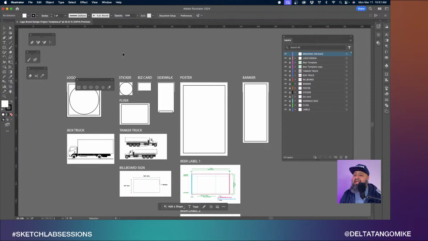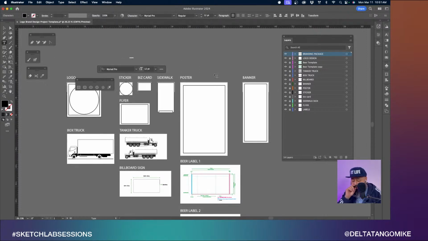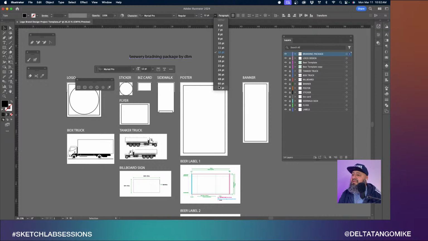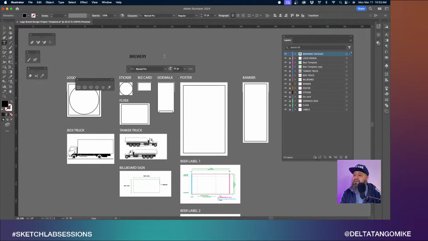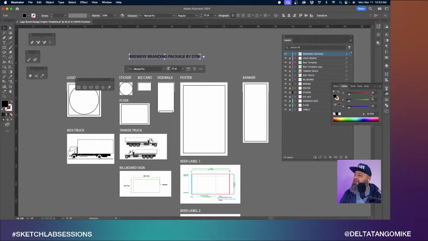The branding package is the identity and messaging of a company. So we're gonna call that branding. Oh, I think I need that package. Brewery branding package. Let's go there. And then my name, by DTM. Okay, got it. And so let's change the size. Let's make it bigger. Oh, I thought I did capital letters. I'm serious. I thought I did. Brewery branding package by DTM.